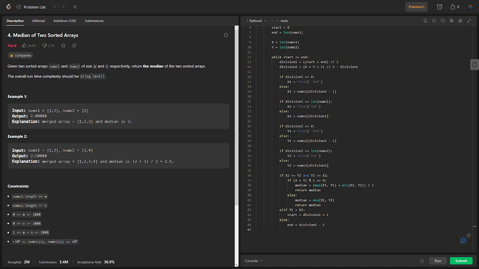the correct divisions. If the total number of elements x plus y is even, we calculate the median by taking the average of the maximum of x1 and y1 and the minimum of x2 and y2. If the total number of elements is odd, we simply assign the maximum of x1 and y1 to the median. And finally, if y1 is greater than x2, we adjust the start index for the binary search. Otherwise, we adjust the end index.